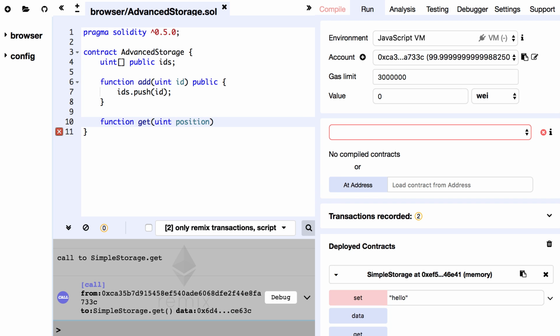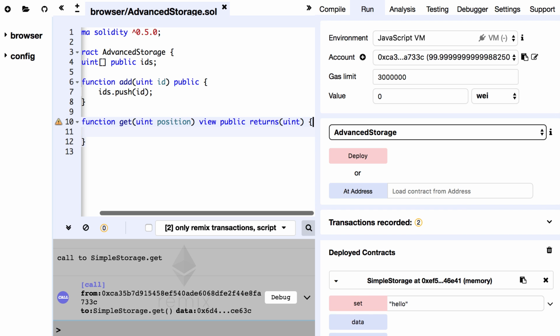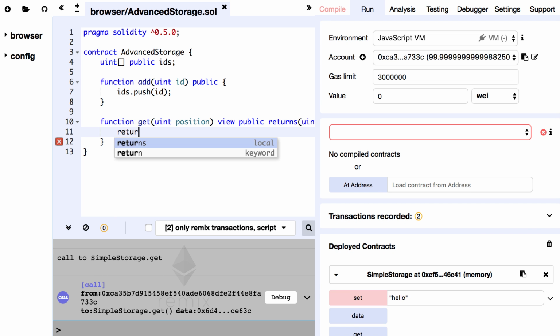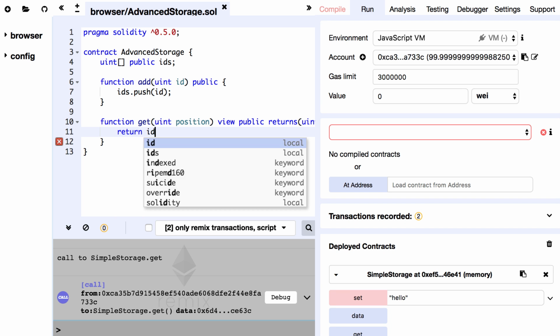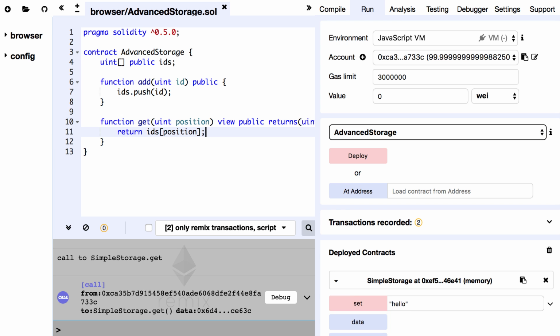And then we will specify the view keyword because it's a read-only function. Then it's a public function, and we specify the return type. So returns an integer. And then we open the curly braces, and inside the function, very simply, we just return IDs. And to access a specific element of an array in Solidity, you need to use the bracket syntax. And inside the bracket, we specify the position. And we terminate with a semicolon.